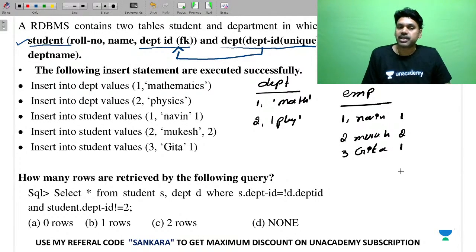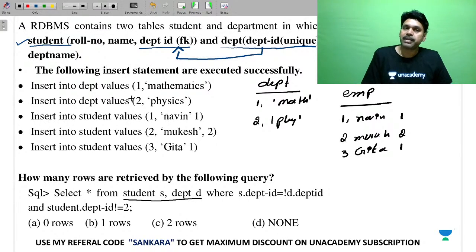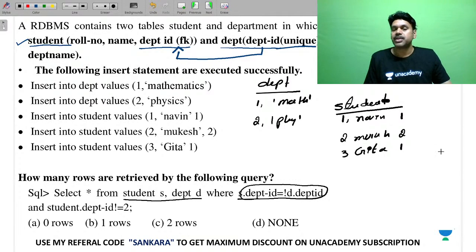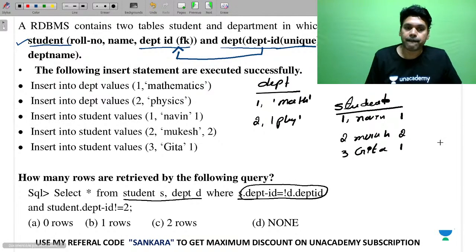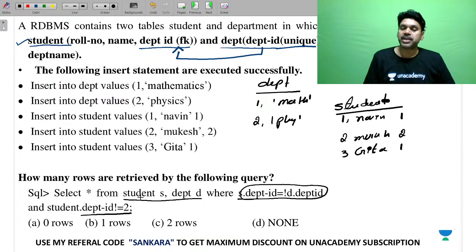Now he is asking a query: select asterisk from student S, department D, and what is the condition he is asking? Where S dot department ID is not equal to D dot department ID. So we want to see that they are not equal. How do we judge this kind of query? Two conditions are there. First condition, let me explain how many rows are equal.